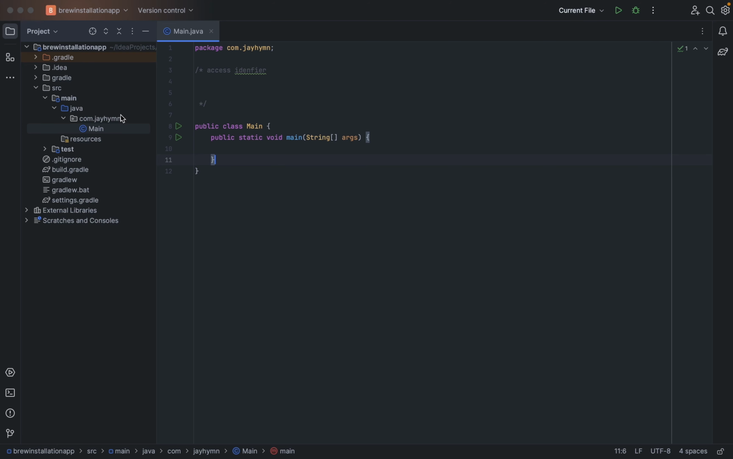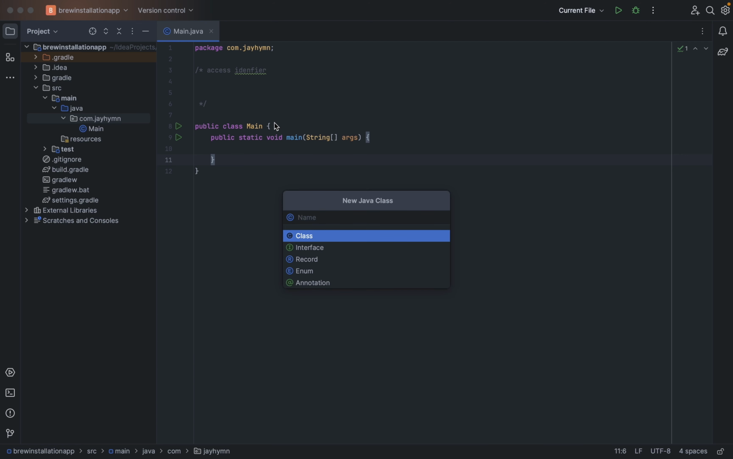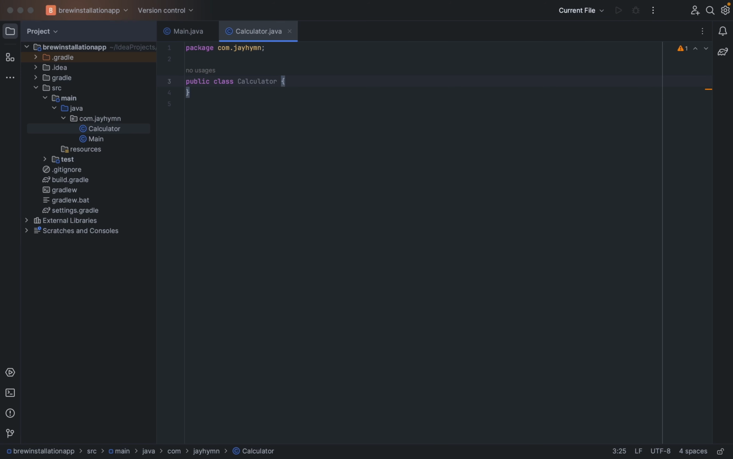So let's go ahead and create a new file by selecting our package, right clicking on it and creating a new file here. So we select our Java class. Let's assume this application is for creating a calculator app, and we need to create a class known as calculator. You would see that a file, calculator.java, has been created for us, and we are greeted with some messages here.